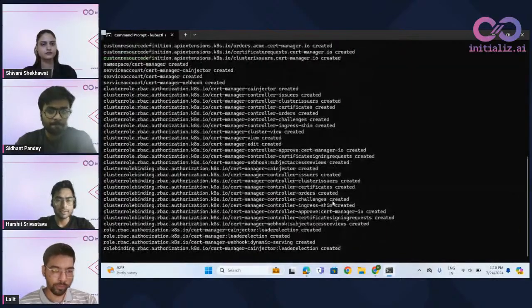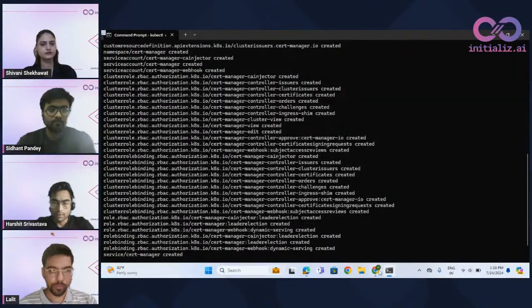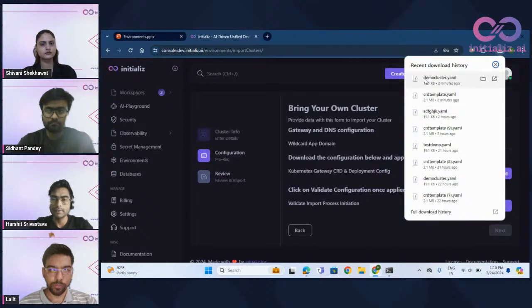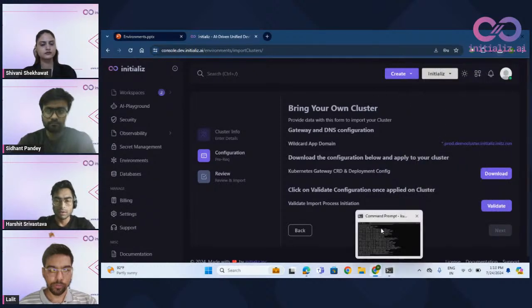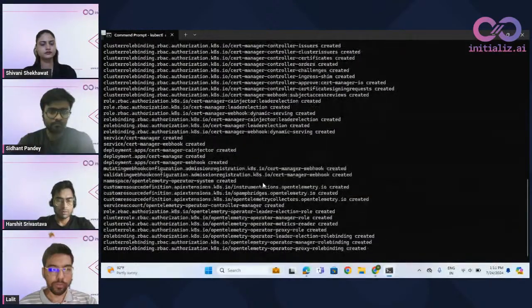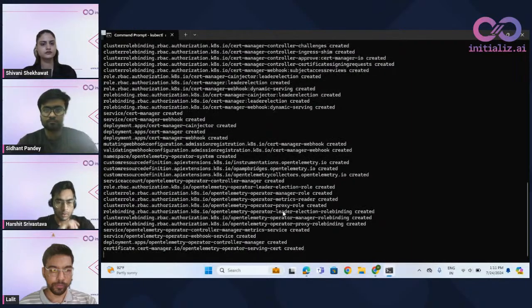Basically this CRD file is known as... okay, it's downloaded once again. Let me see the second name, that is demo cluster. It will take a few more minutes.